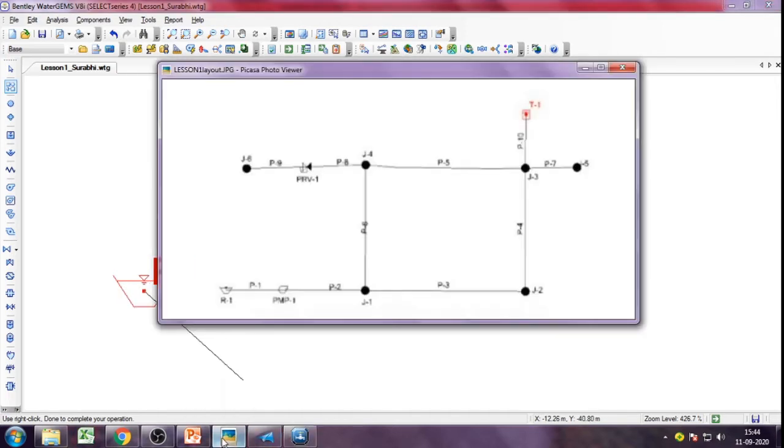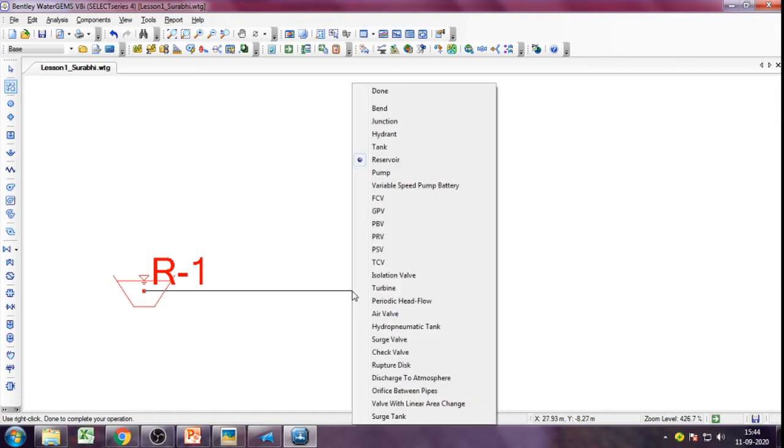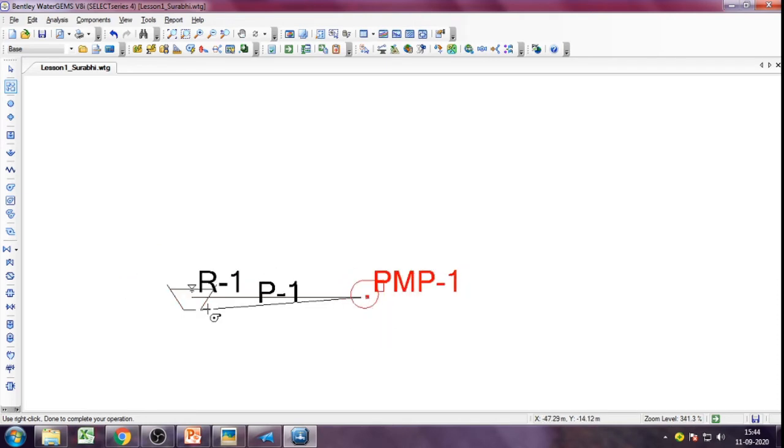Now next we have to draw the pump. This is the pump. The pipe will automatically be created between any two hydraulic elements. So right click, create, and select pump, as the next element is pump and pipe. So this is a pipe, this is the reservoir, and this is the pump.